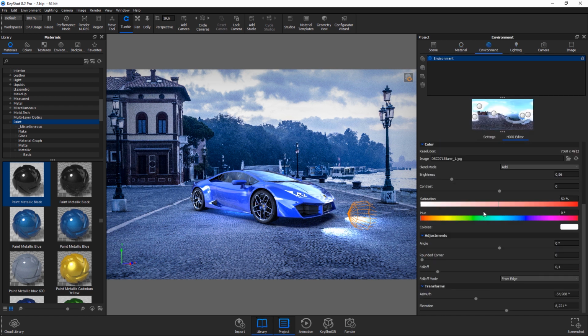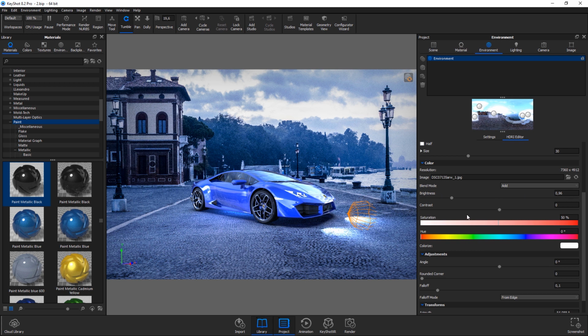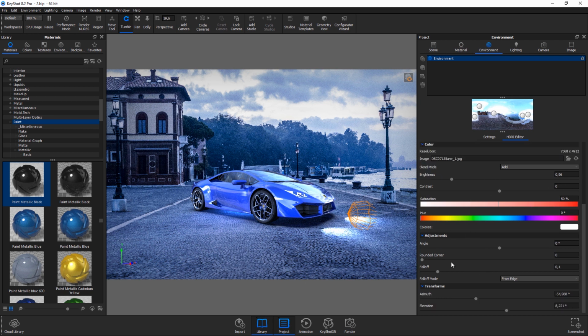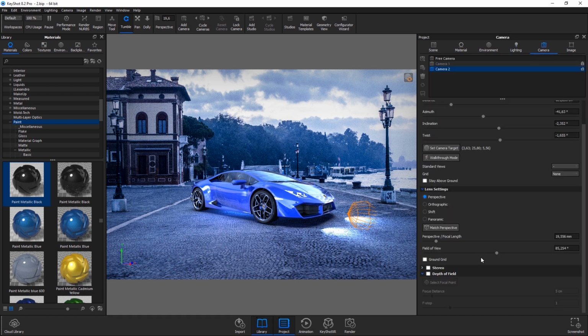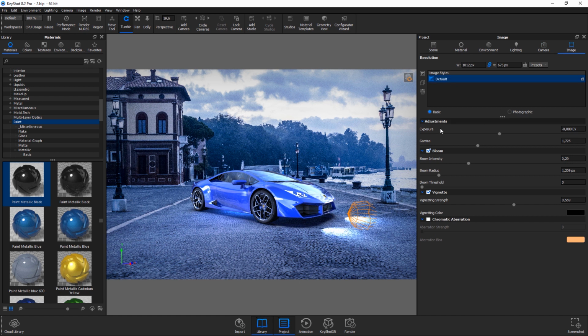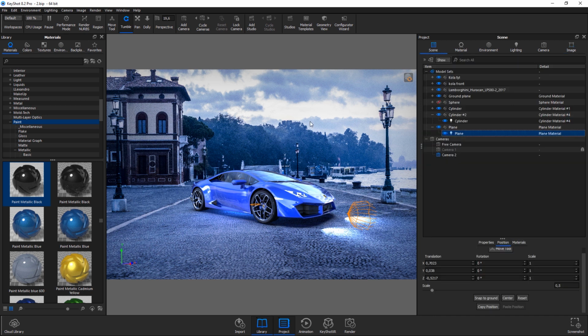Material, so this is environment. I also just set the brightness and contrast to 0. Lighting, custom, shadow quality to the higher one, ground illumination, self shadows, ray bounces, global illumination, caustics and product. For camera and for image, I just use the basic settings: exposure, gamma, bloom, and vignette to make our corners darker. And this is everything that I use for this render.